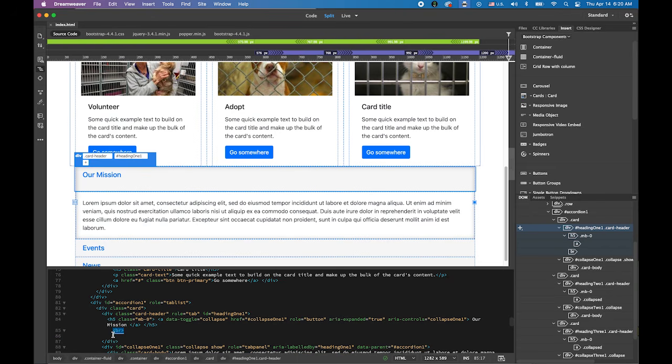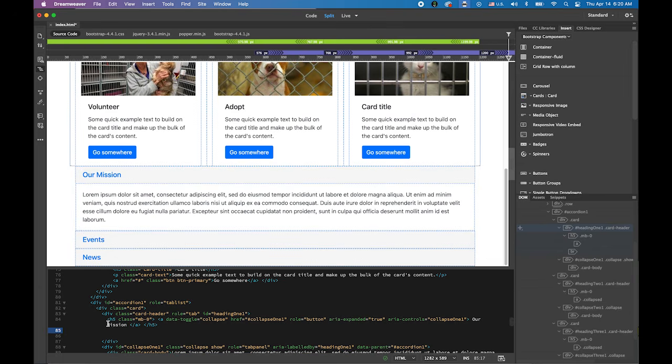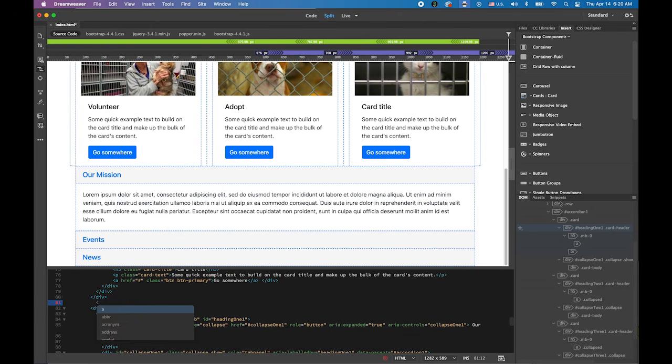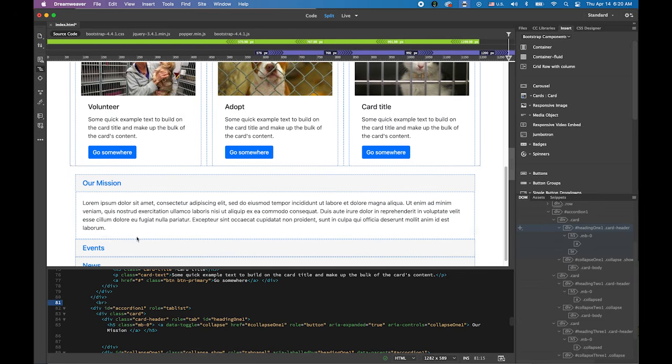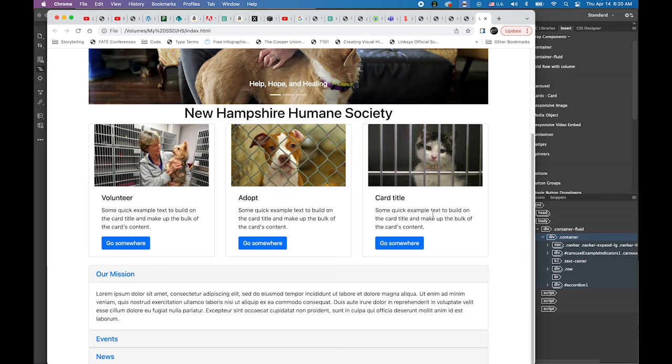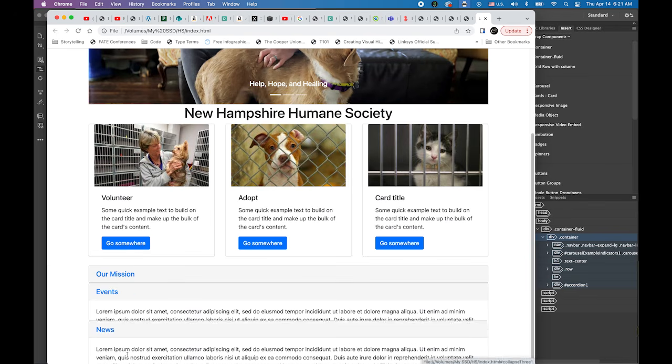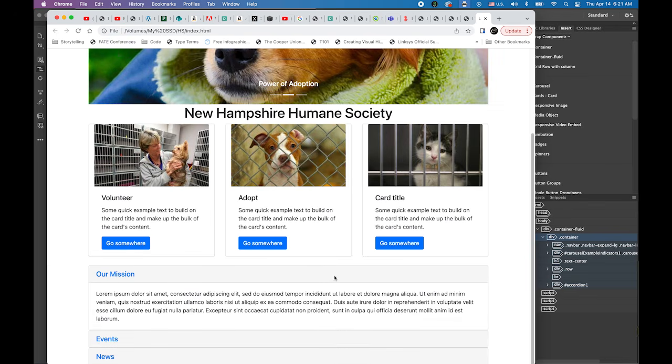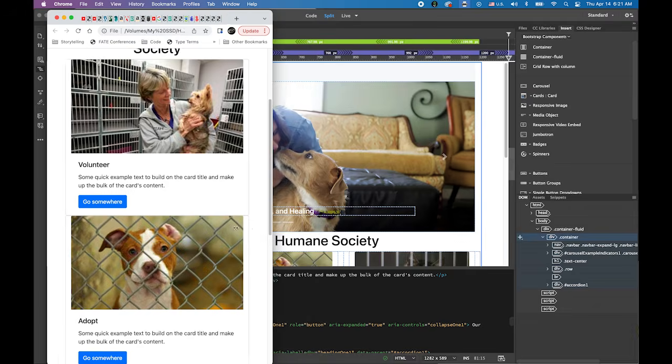Oh, so right before this accordion, I need to have BR. And you see that? We have a space now. Save it. Let me refresh. So it's a kind of a basic bone structure of this page. And everything's responsive.